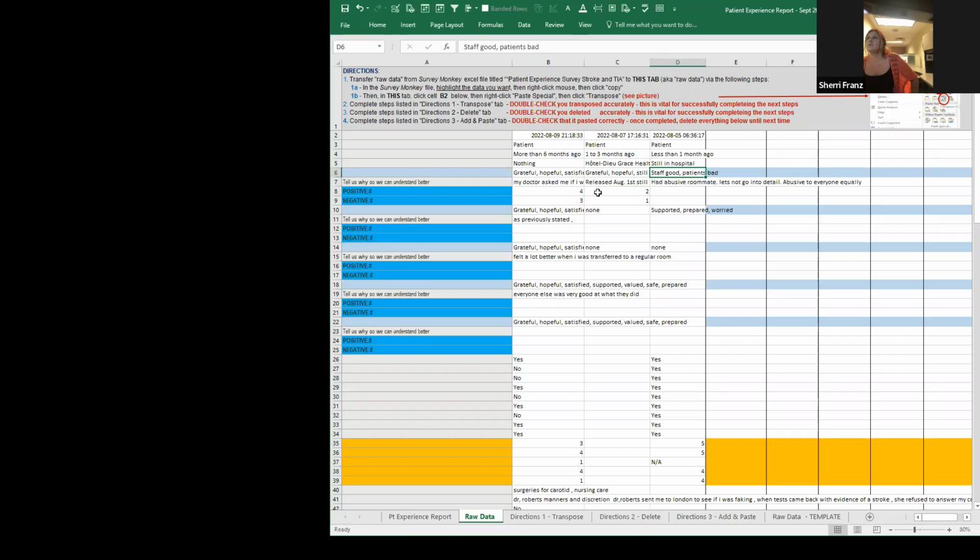Then we're going to go to this one. It says staff good, patients bad. Again, that is a little bit indirect, so I'm just going to make a guess. At the end of the day, as a hospital, we can't impact what a patient does per se, but them saying staff are good, I'm going to say is a positive, and patients being bad as a negative. So I'm going to say 1 negative, 1 positive.